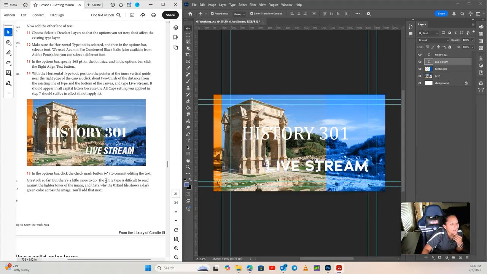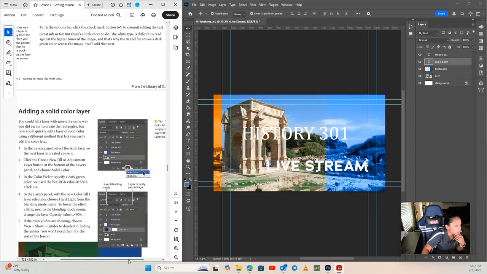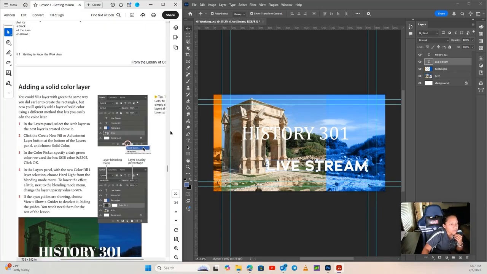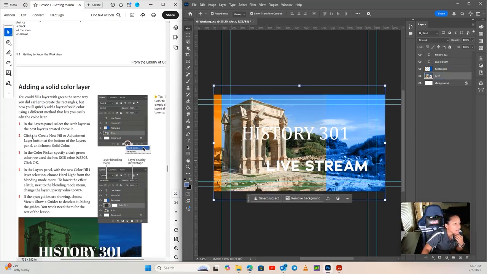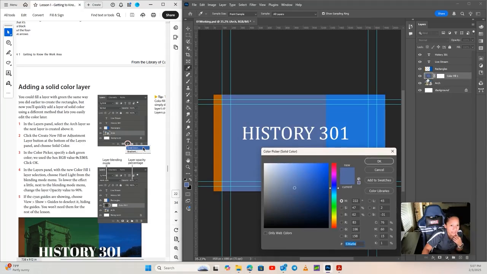All right, so they said the white is difficult to read, okay? So what they want us to do is add some kind of a solid color onto this history. So in the layers panel, select the arch layer. There's the arch layer. And in the create new fill or adjustment layer button at the bottom, that's going to be this little button here. So that's this thing. I'm going to click that. Then it wants a solid color. So basically adds a new layer of solid color on top of this.